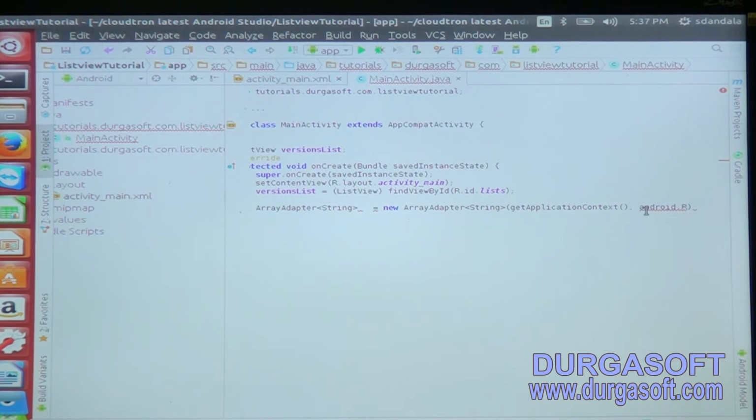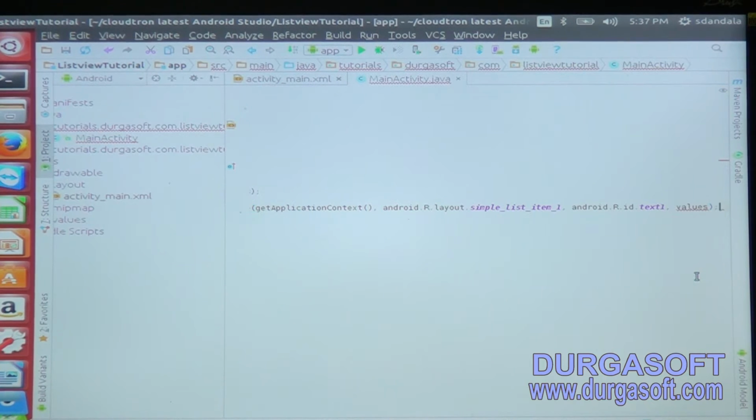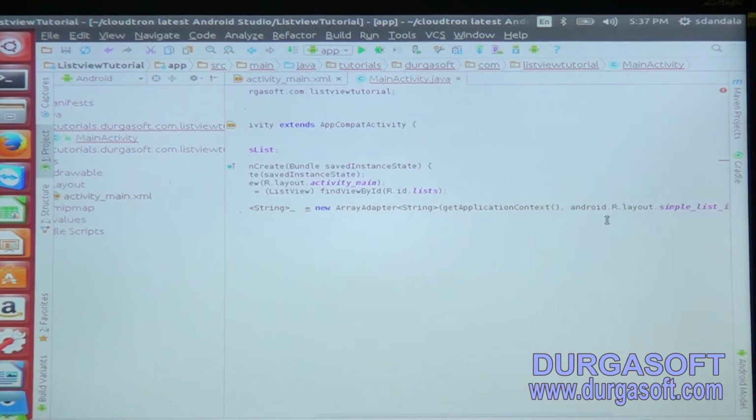Already written here. I'm pasting it here. Yep. And the layout, the array adapter will be taking 3 parameters inside it.